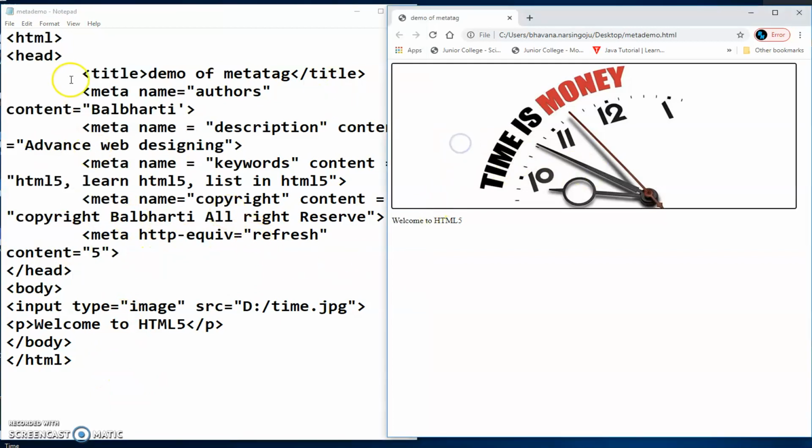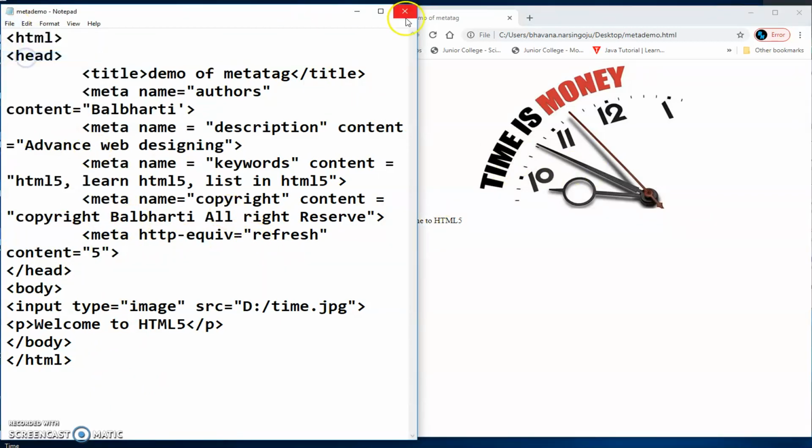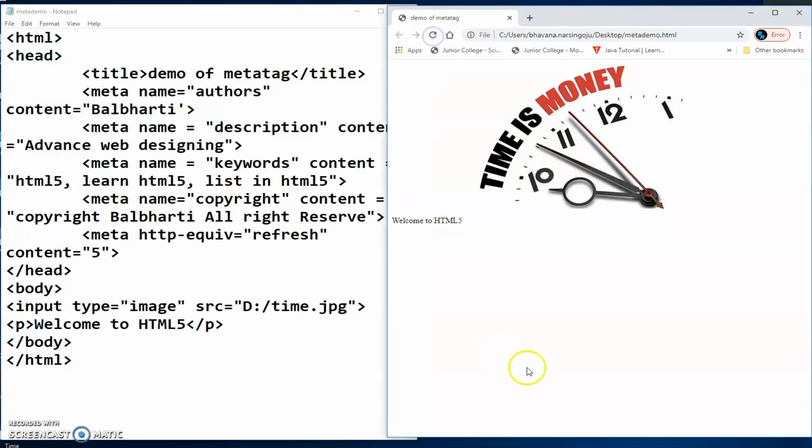Okay, so here we'll save it and we'll refresh our page. We'll wait whether it is getting automatically refreshed or not. Yes, you must have observed after 5 seconds it is getting refreshed. You can again observe over here. Yes, it is getting refreshed automatically.